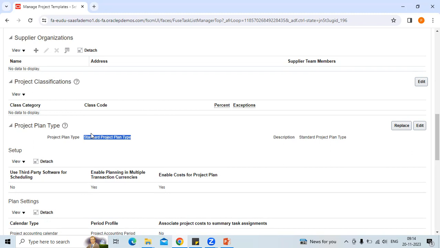Okay, getting the importance of the project plan? Then you mean to say project type is different and project plan type is different? Yeah, project type is different.